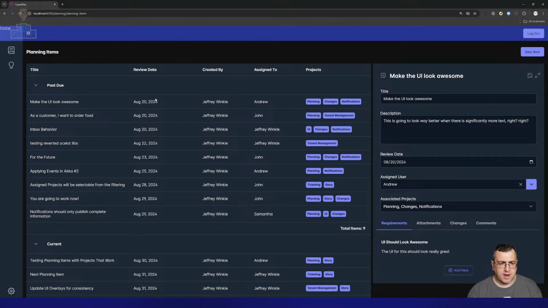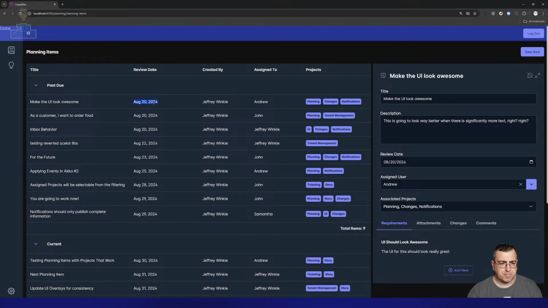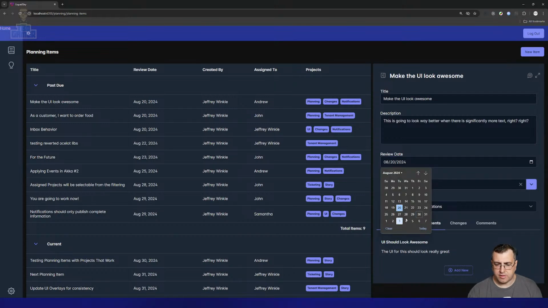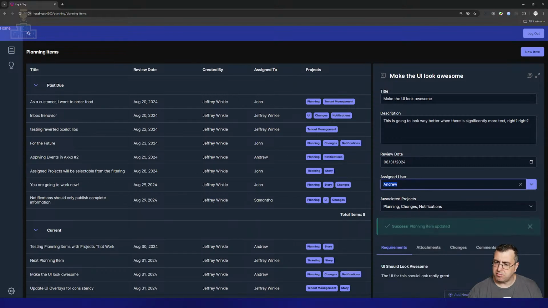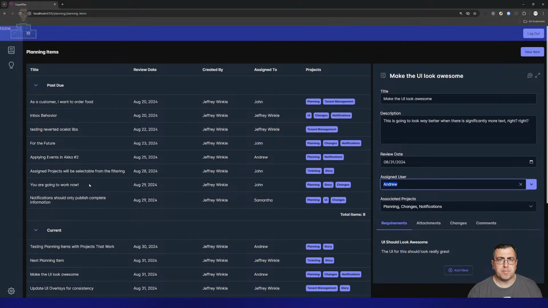What sets this aside is this review date concept. A review date is a user managed date they set when this should be reviewed, and it helps them keep on top of where they are with their actual planning. So they can go into this item and change the review date, say, okay, well, no, it's actually going to be tomorrow. So when they change that, it should wake up, and now that moves down there.